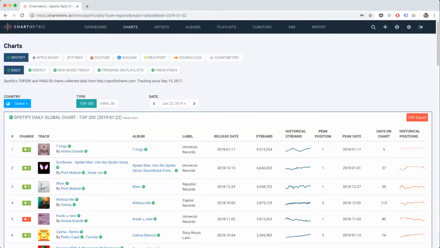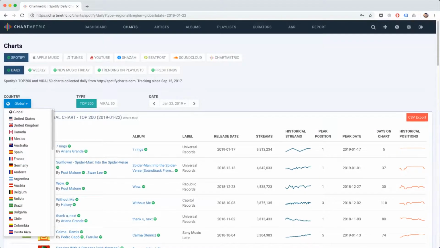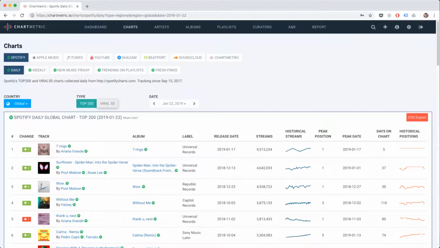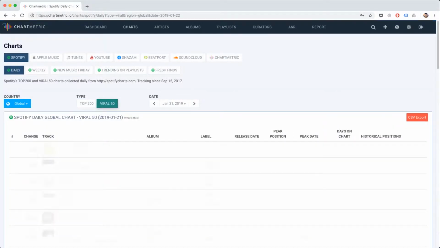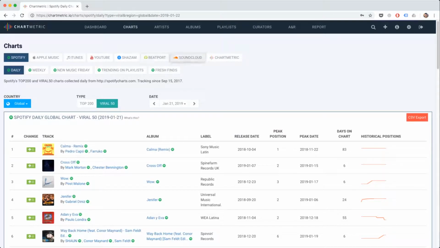So for charts, let's start with Spotify. You have all the different platforms here and all the different platform sub charts below it in this sub navigation row, if you will. For the daily, for example, we have different countries, all the different territories that Spotify is active in, and they have a top 200 or viral 50. The viral algorithm is defined by that particular platform, which you would have to look up because it's probably a dynamic thing.